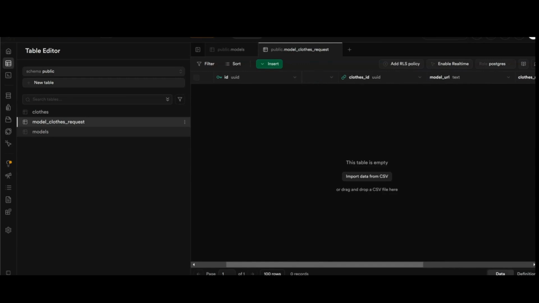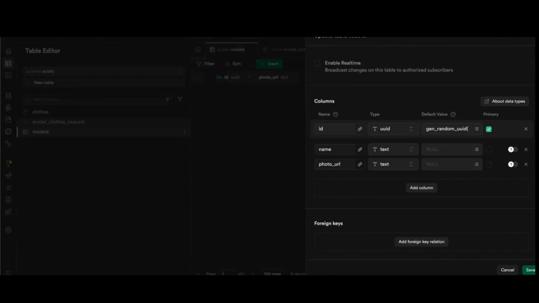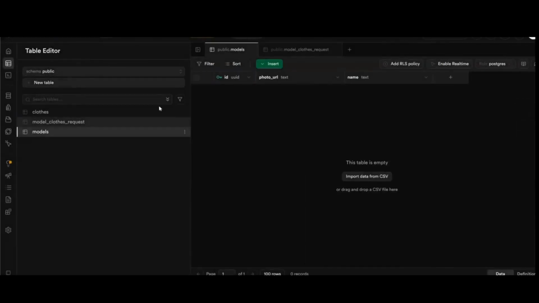And when you click on request, the model URL, a clothes URL will be sent into here with the model's ID and the clothes ID as well. And one thing to note down is that whenever you are creating the table, make sure to have the ID as unique universal ID, because whenever you add entry into this table, it will automatically generate a random UID for it, which is unique to that row only, and make sure to have this as primary as well. Now we have finished working on the tables, and now let's head on to the next section.